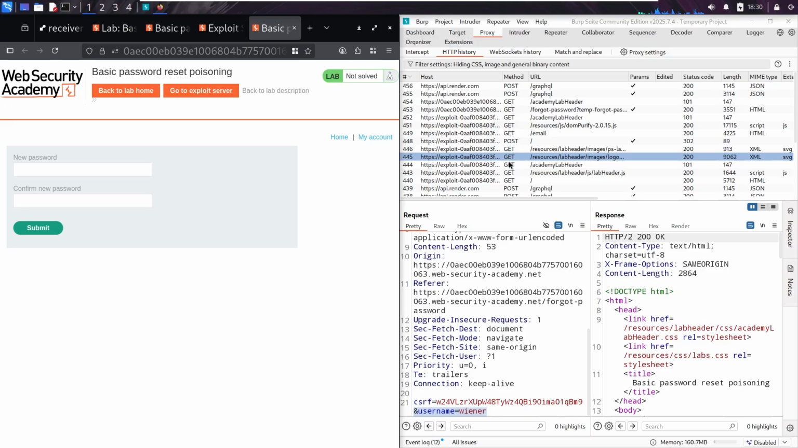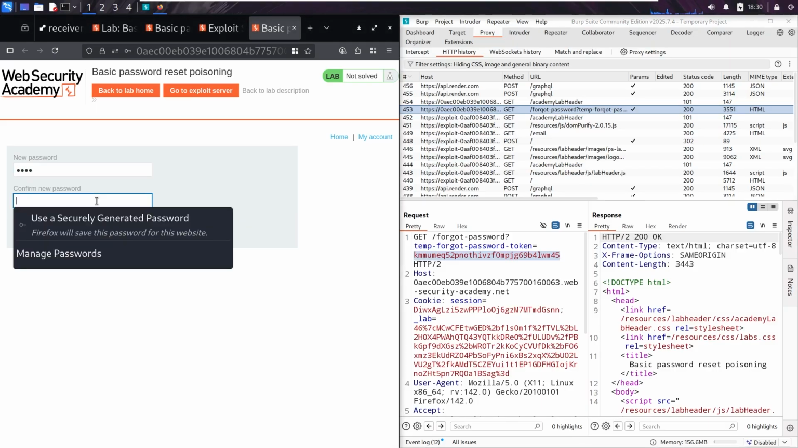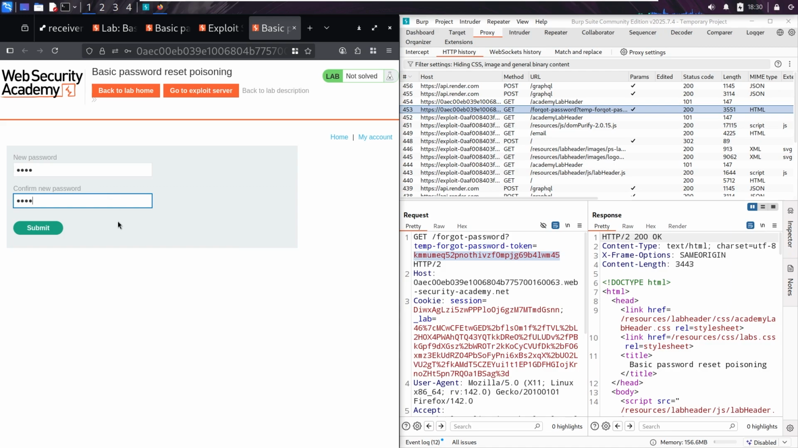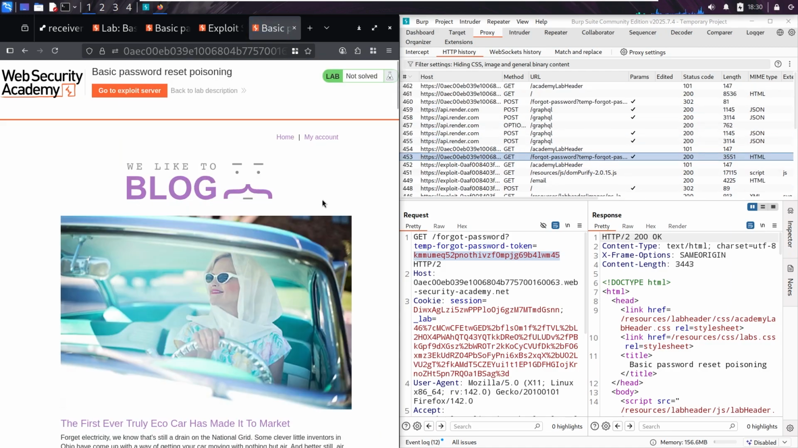But let me check what just happened here. Now you can see we have this GET method. So when we clicked on that link, we called the forgot-password function. Then we have this key, temp-forgot-password-token, and then we have the token. Let me try to update my password. Let's say 1234. Let me put 1234 and submit. I don't need to save the credential. Here we go.